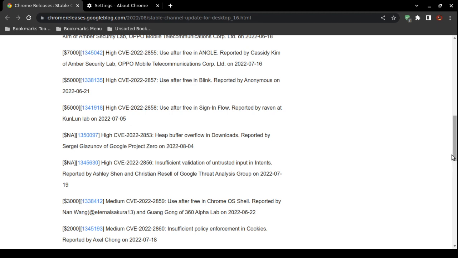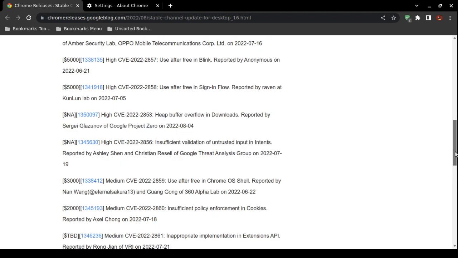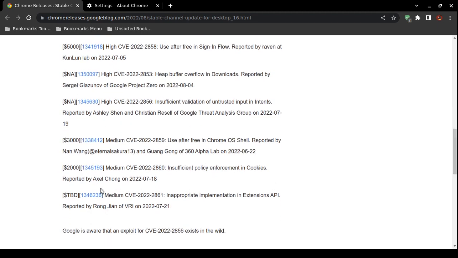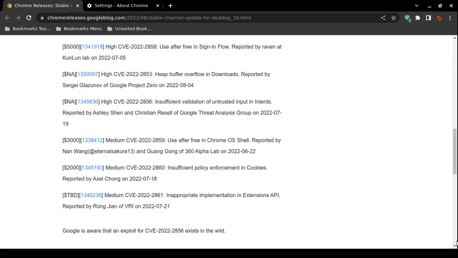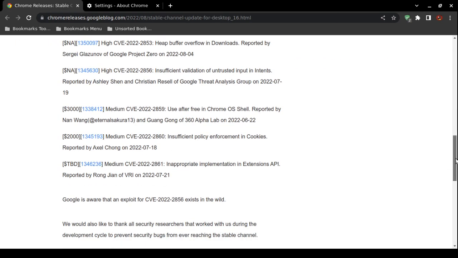Use after free in Chrome operating system shell, and then it just goes on and on. Now each one has a separate bug page that you could check out and read up on if you're interested. That might be overkill for most computer users, but you know. And then I already went over the one that they're aware of.